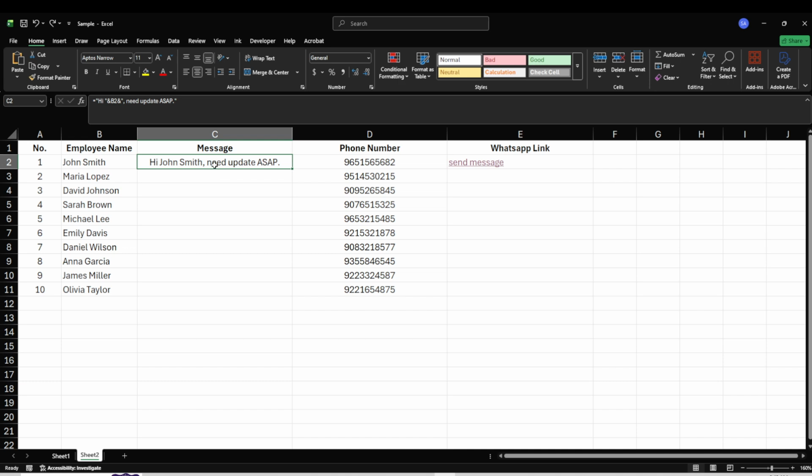In my sheet, I have names in column B, phone numbers in column D, and I'll build the message in column C. To create the personalized message, select the first cell in your message column, C2 in this example, and enter this formula exactly: ="Hi, "&B2&", need update ASAP". The quotes, spaces, and ampersands are important.